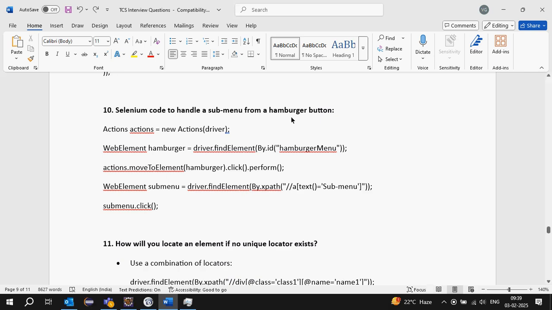In those cases we have to use the Actions class. First we have to find the element of the hamburger menu, then move to it using the Actions class, then click and perform. We move to the element, then click on it, and it will open the child menu, then click on the child menu. But directly we cannot click on the child menu. First we have to move to that element. Sometimes just a mouse over without a click will open it, sometimes we have to click on it. Based on the behavior of the hamburger button, we can handle it by using the Actions class.